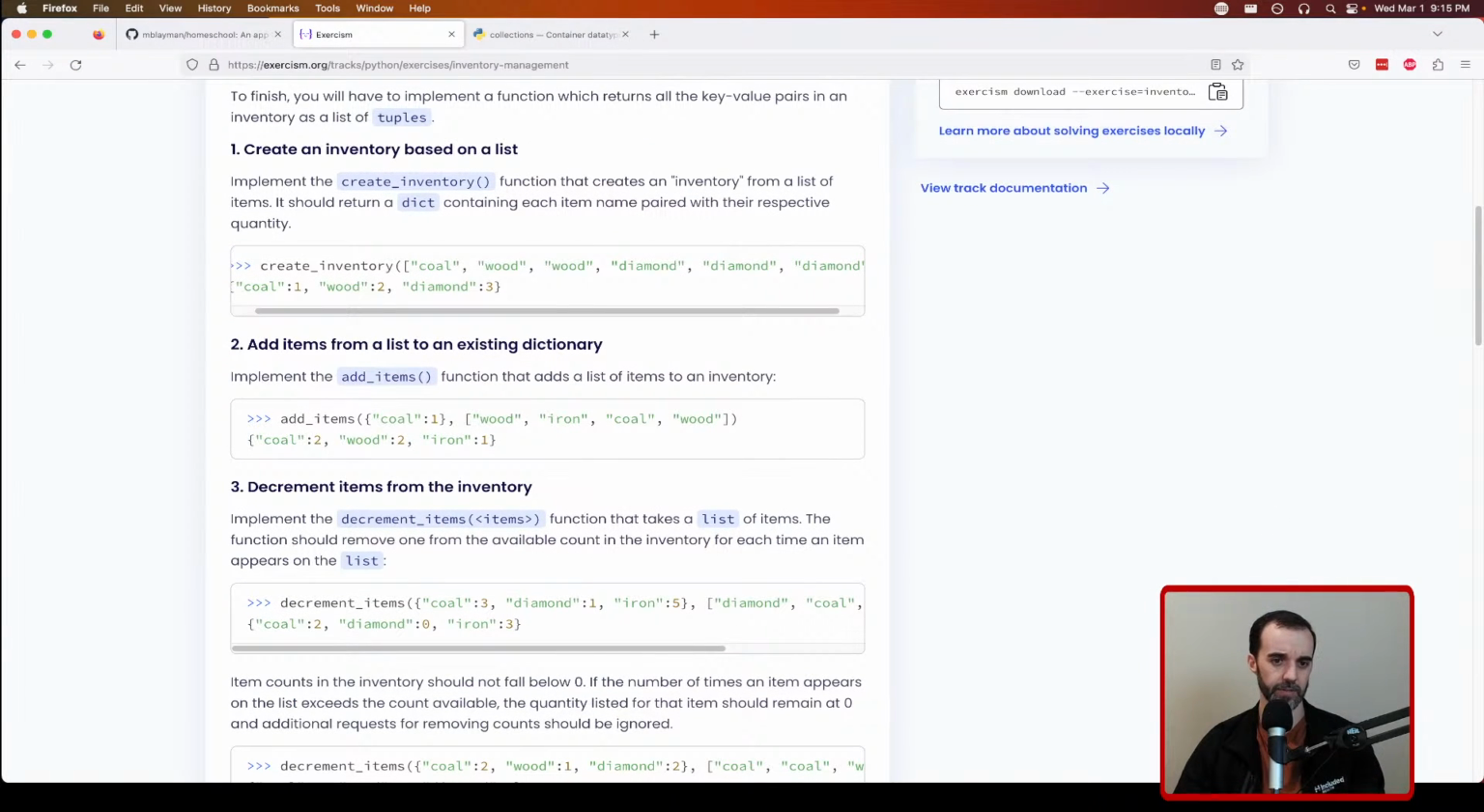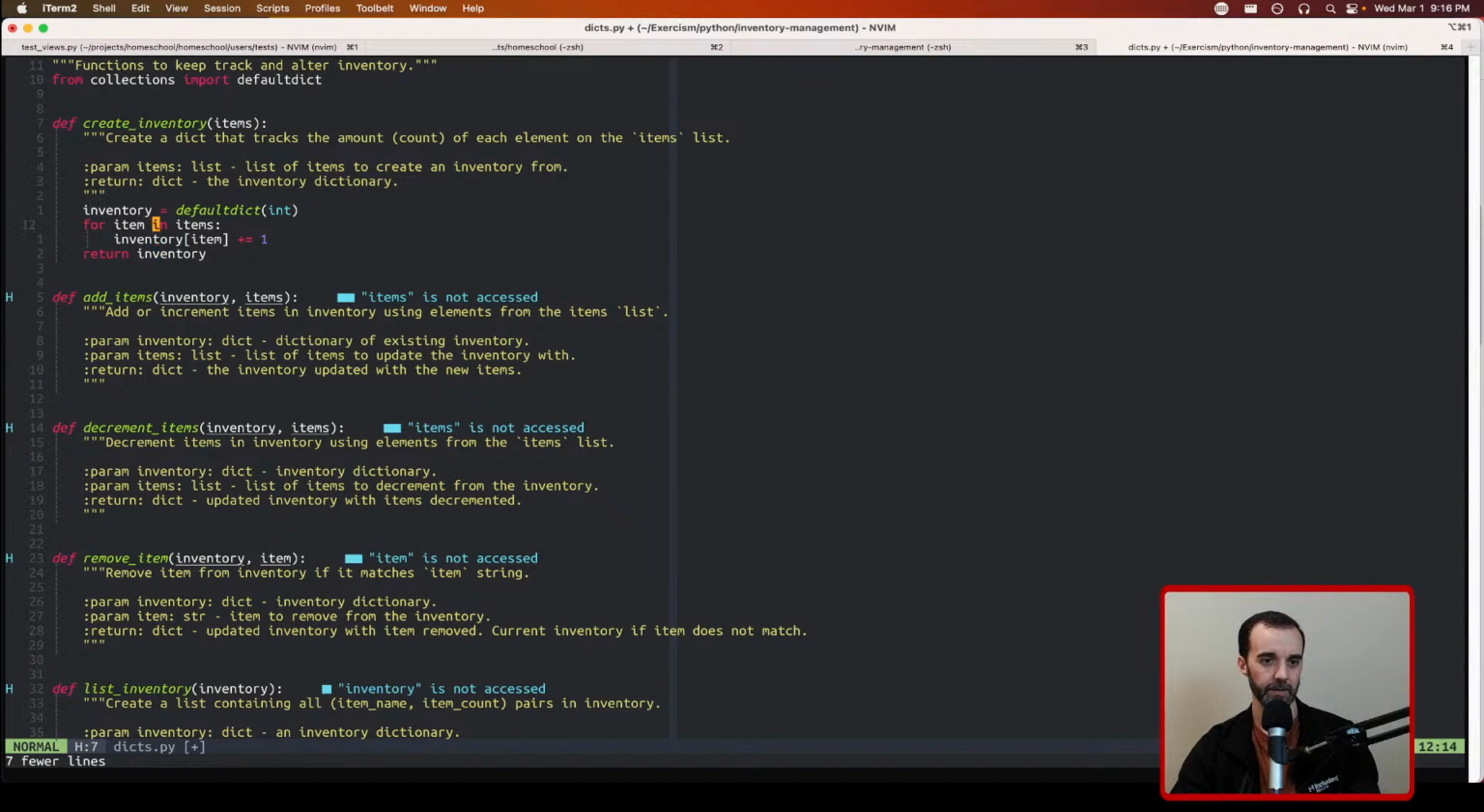So our next thing is to add items from a list to an existing dictionary. So here is essentially our inventory that we had from step 1, and we want to add more to it. So it's kind of like this thing, but we're starting from a place that has a starting point. That didn't make much sense.